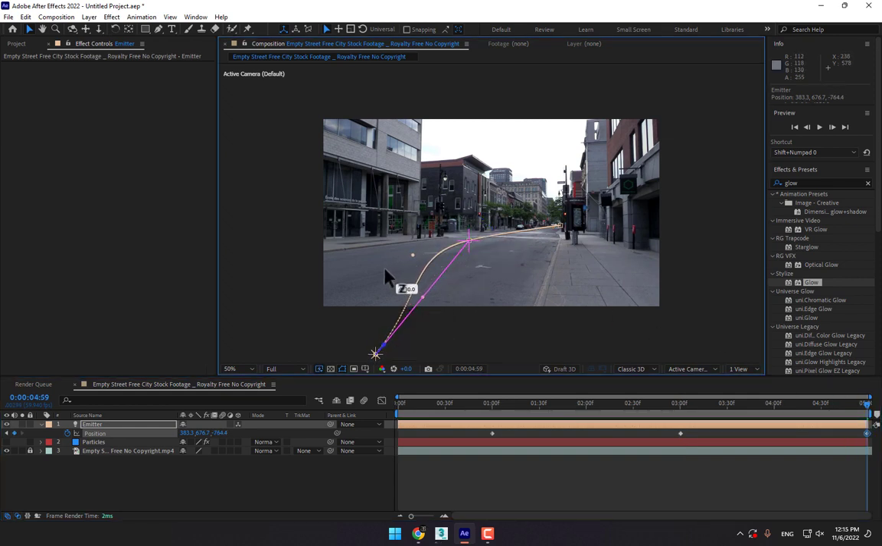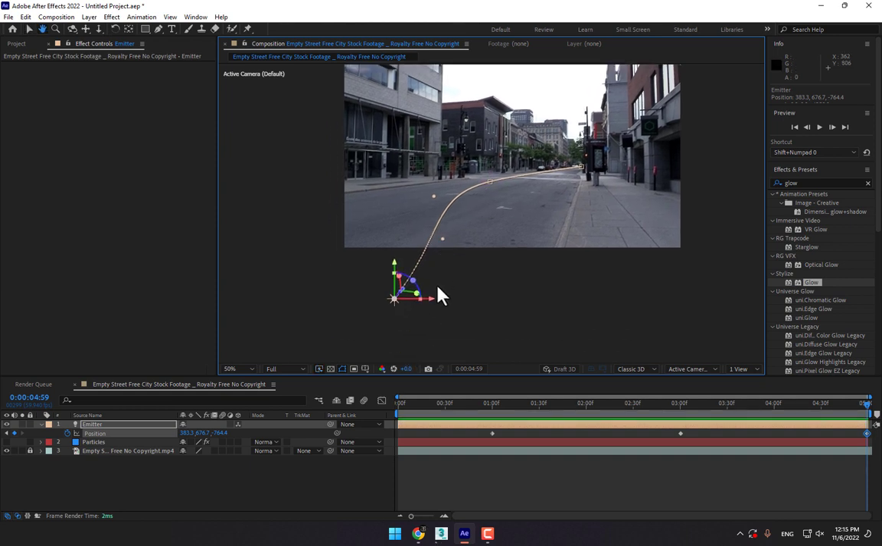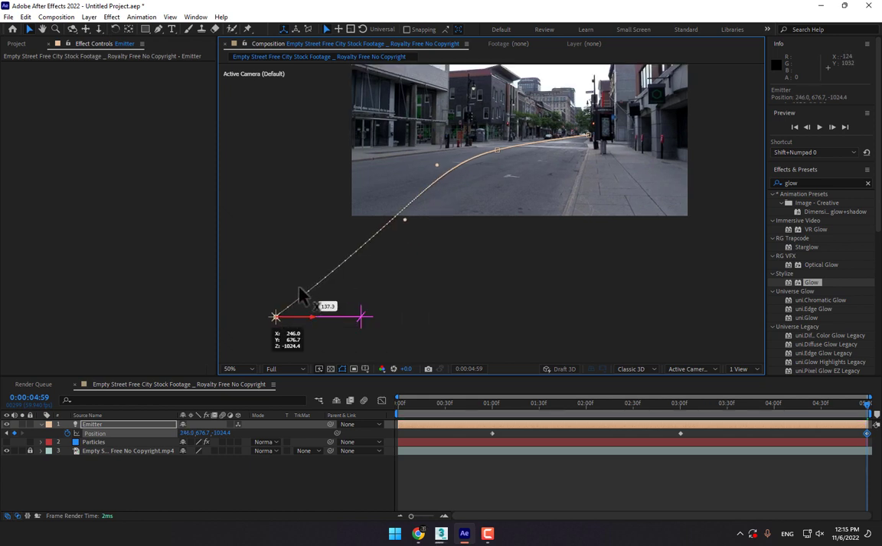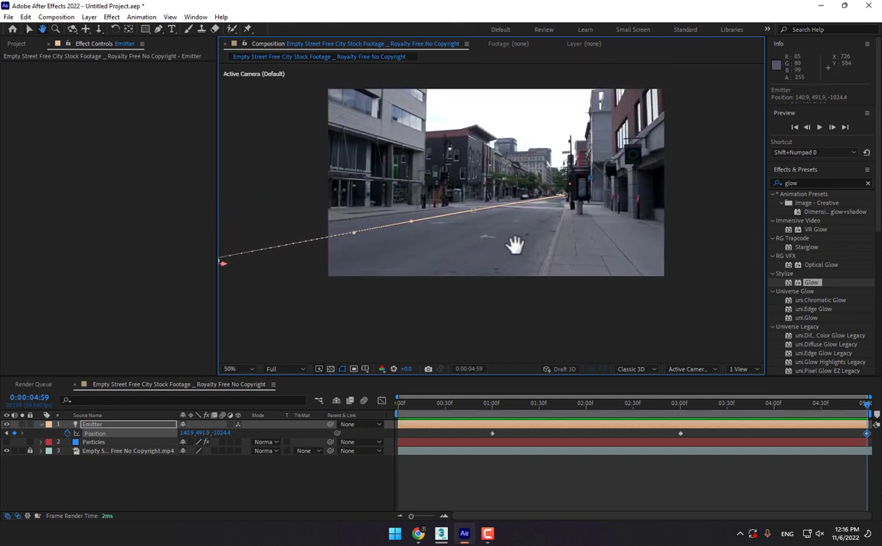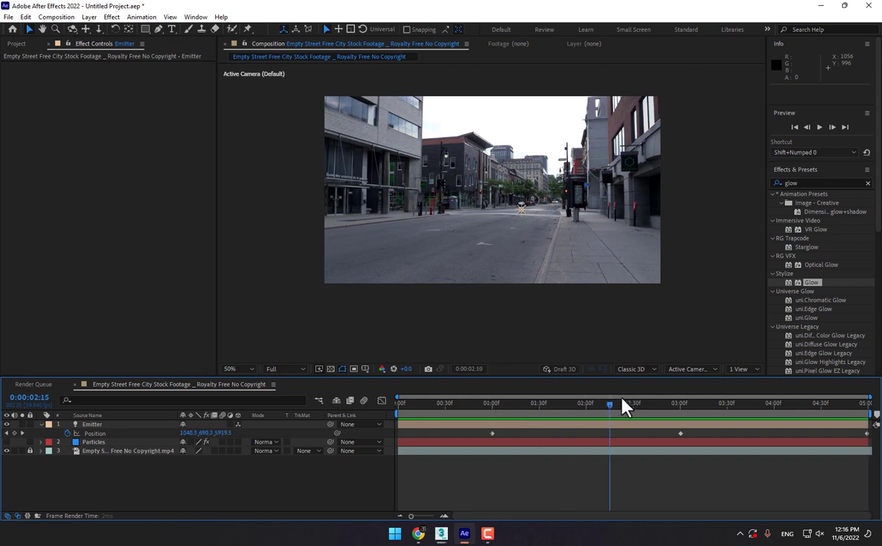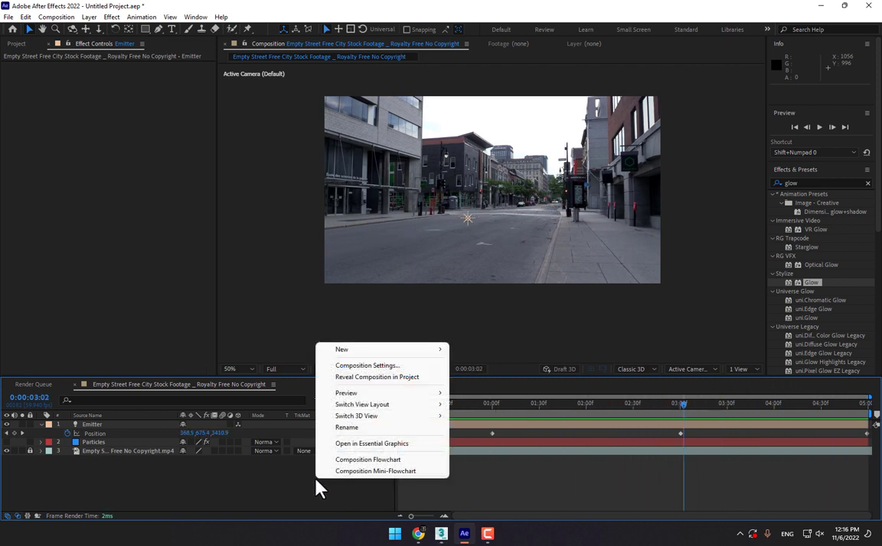Move the particles. Move it up like this. Okay, play now.